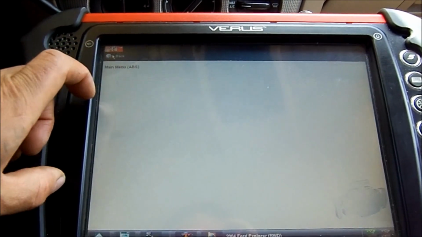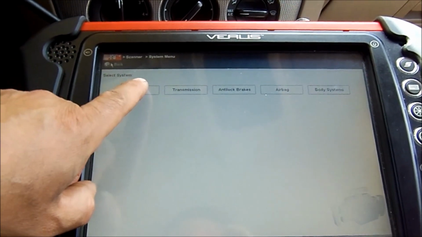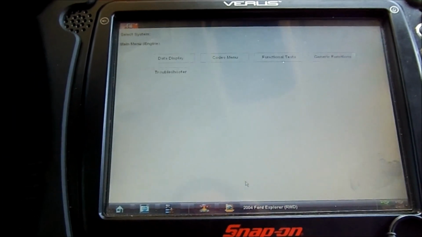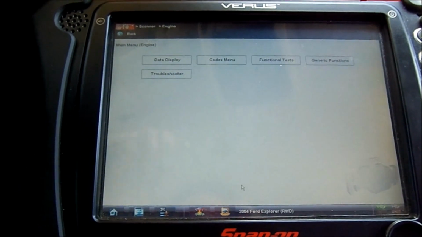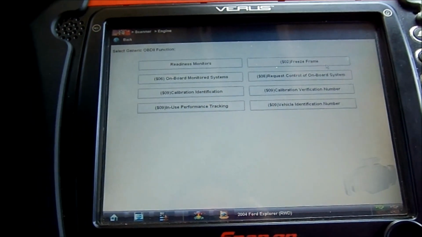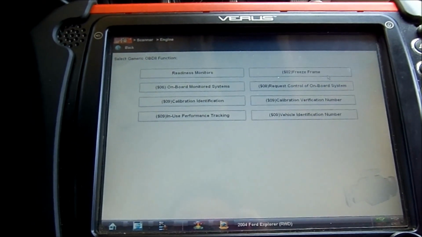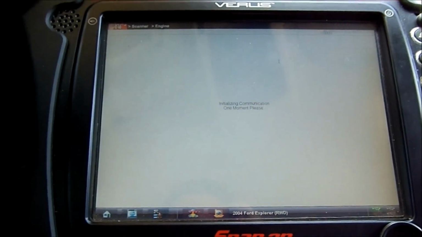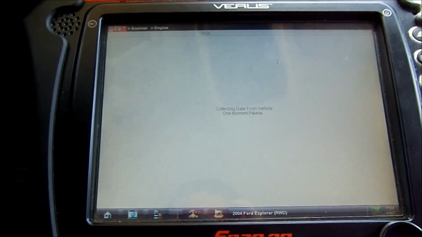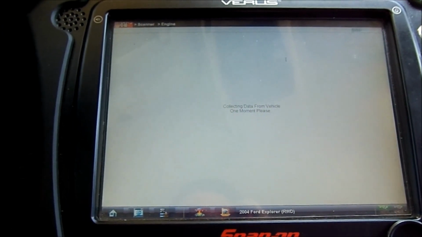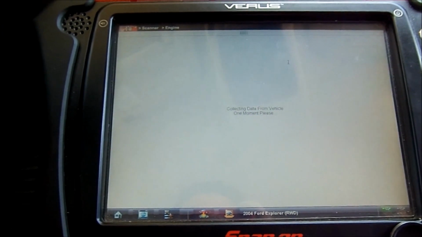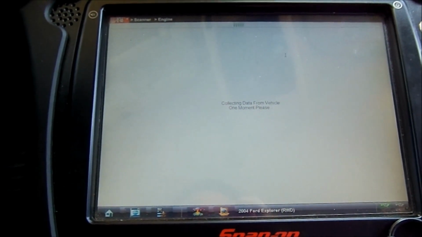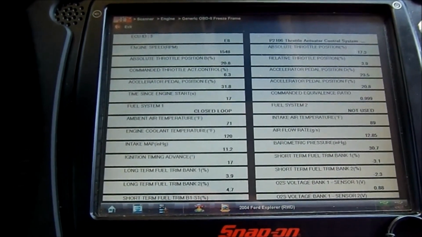Let's go ahead and gather more information here. Let's go to our engine again, and let's look at the freeze frame data. Let's go to generic functions. Let's see here, freeze frame mode 2. This is going to give us an idea of what happened when the fault happened, how fast you were going, if the engine was cold or hot, and what the engine load condition was.